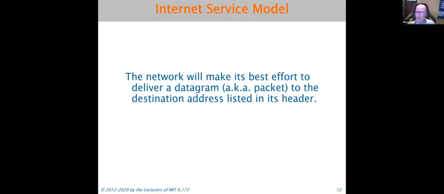The typical user of internet services, and you guys are not necessarily typical users, but the typical user doesn't need to understand what's really going on under the covers. But there's a shared model, a shared service model that's called IP, the Internet Protocol. And it's really simple. It says, well, the network will do its best to deliver each packet to the destination address listed in its header.